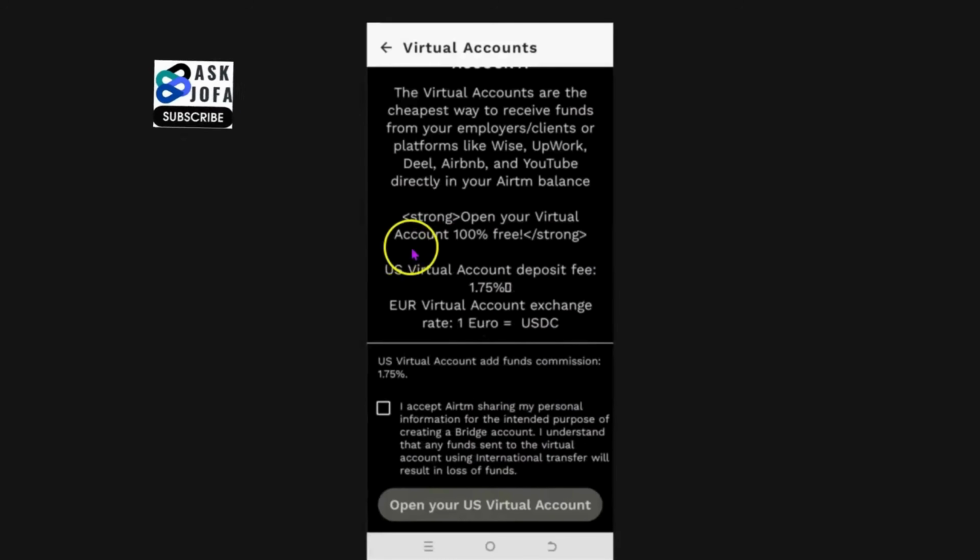You can see this account is 100% free. If your account is a US virtual account, this is the fee that you are going to pay. If your account is a Euro virtual bank account, this is the fee that you are going to pay for every deposit that gets to your account. All you need to do is accept these terms and conditions. You check here to indicate that it has been checked, and you click here to open your virtual bank account.